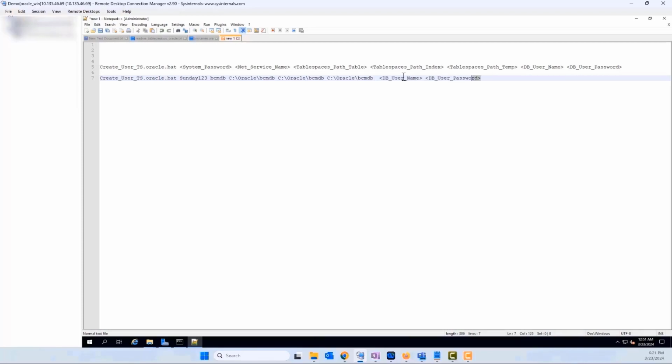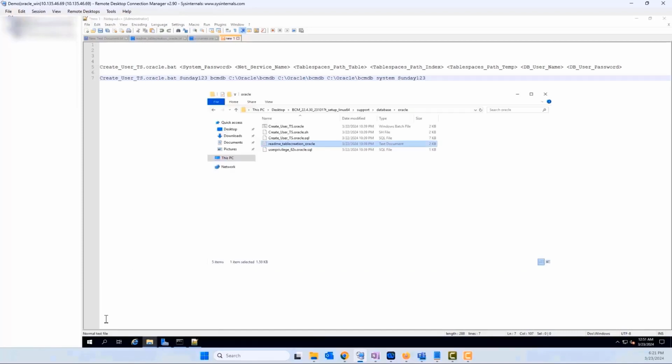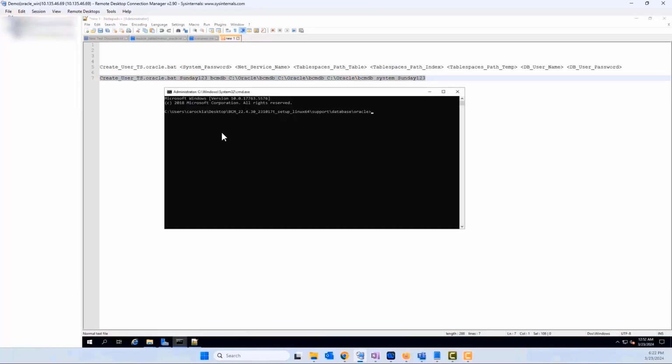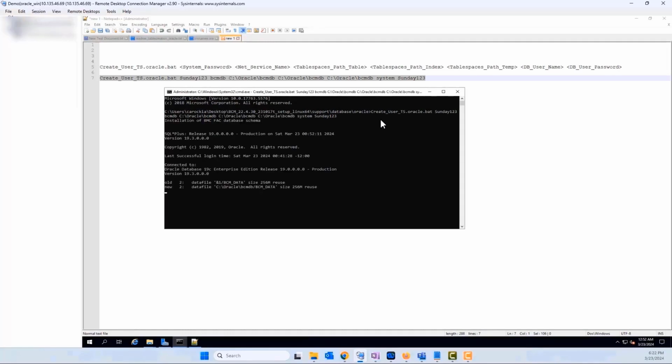Again, the DB username and password, I'm going to leave it to system, and the password is set. Okay. Now you go to the path where you're going to run the script from, click in the browser, type cmd, and you copy this command and go ahead and paste it. It has opened the command prompt as an administrator and taken you to the path from where you're going to run the batch file, and hit enter.